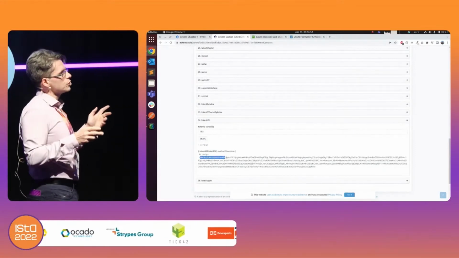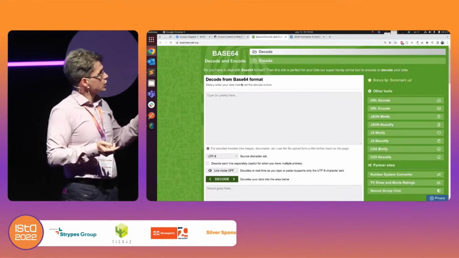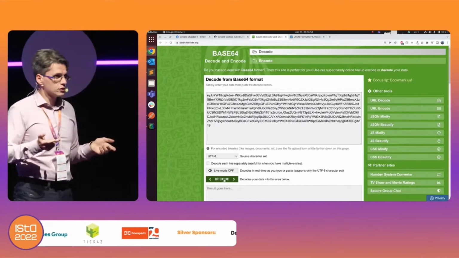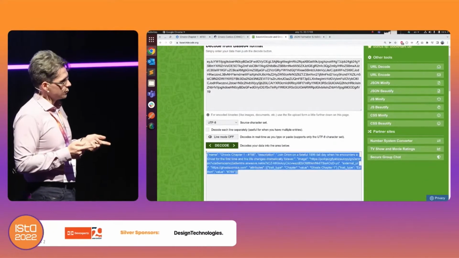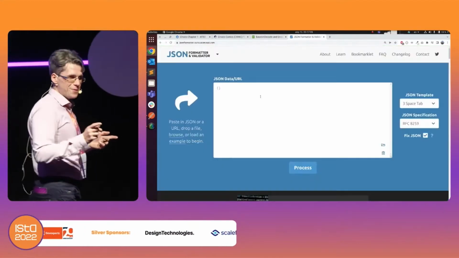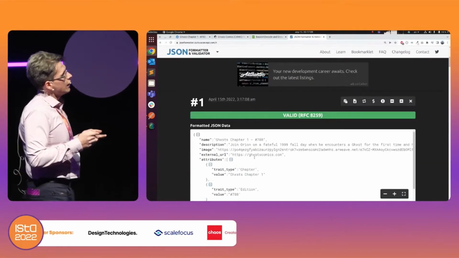We see some jumbled data, which is actually base64 encoded data, which if we copy and decode, we can see what the content inside it is. Hopefully, still not an image, but it's a JSON document. And this JSON document we can format to have a better look, and we're getting very close.